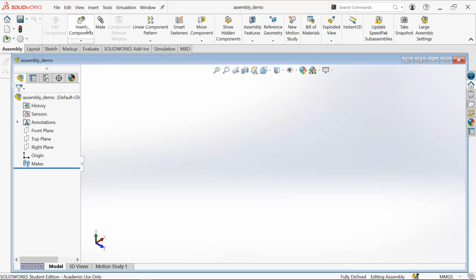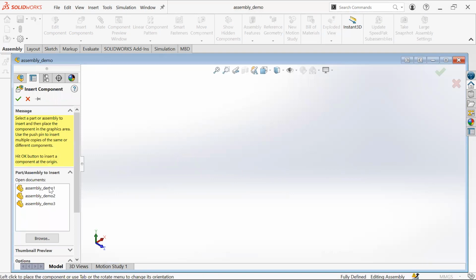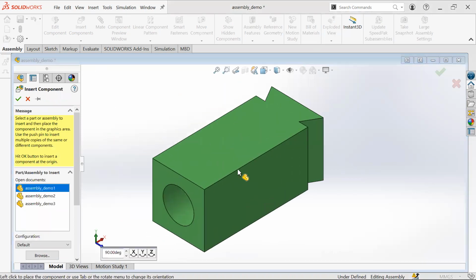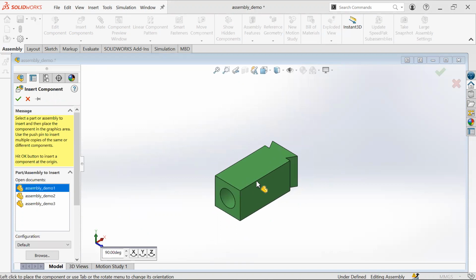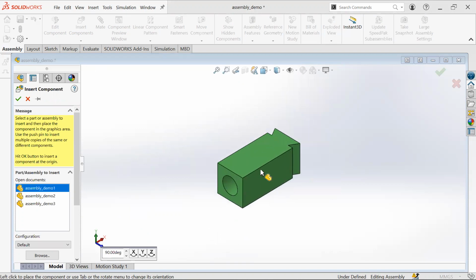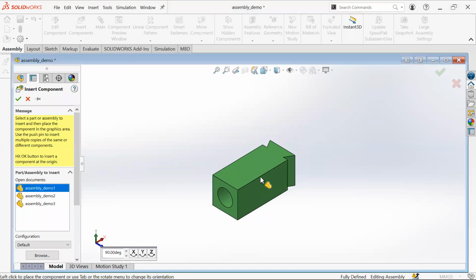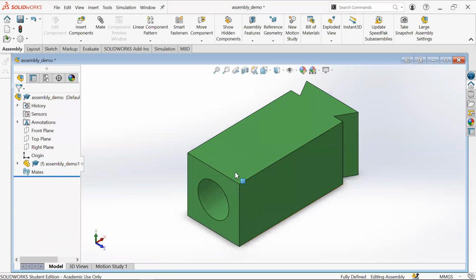Save again, insert component. So when you're inserting a component, you always want to insert the main component, the base component, the largest component, either one of those. So you want to choose a component that you can build around. So in this case, this is a component I can build around. So I'm just going to place it down. Actually, let me go back real quick.